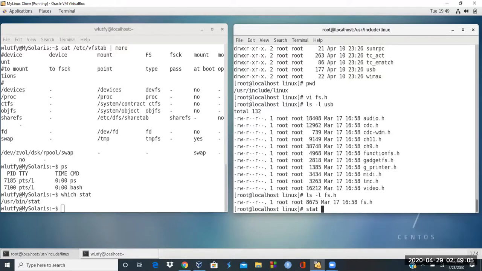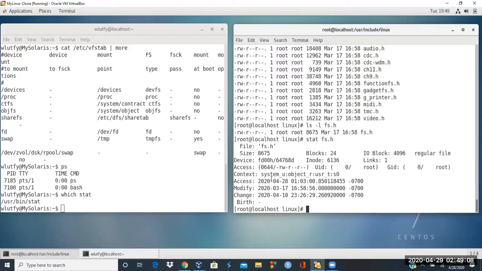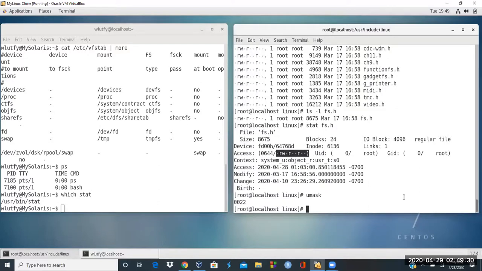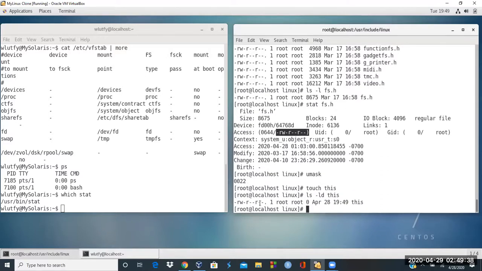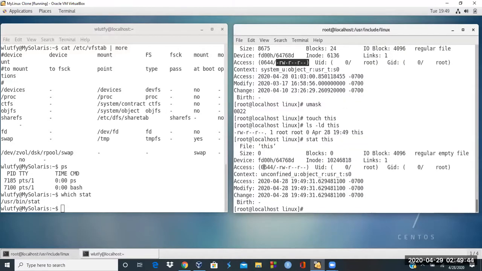So if I do a stat on it in fs.h, you can see a lot of other information. For example, the read, write, execute is also showing right here. Remember the 644 versus 755? That is by default, when you create a directory, it is looking at the umask. For example, when I touch a file, let's say I touch this, ls -l this, this has a 644 permission. If I do a stat on this, it will say that this is 644 permission.